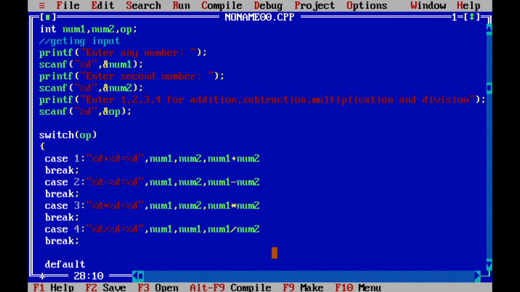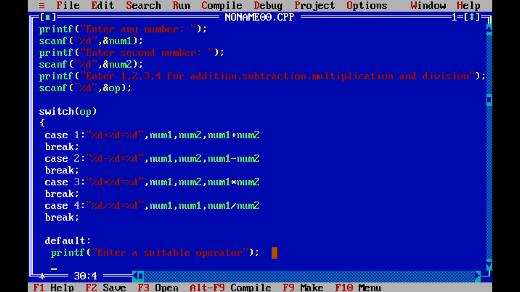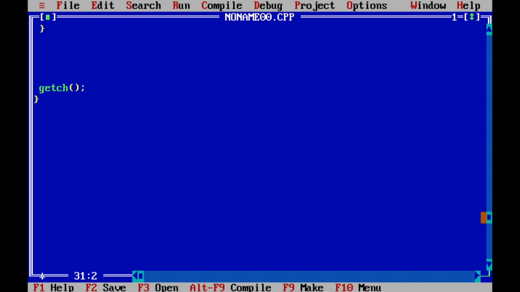statement that is nothing but printf enter a suitable operator. This is because if the user accidentally or knowingly or unknowingly types a number greater than or lesser than 4, then we need to have a statement to let them know that they put a wrong statement out there. So remember, you have to close these curly brackets here as you started off. So you're going to close it, and as you know, we have the getch somewhere down below at the bottom somewhere. Yep, here it is. So you're going to take it back up, bada bing bada boom.